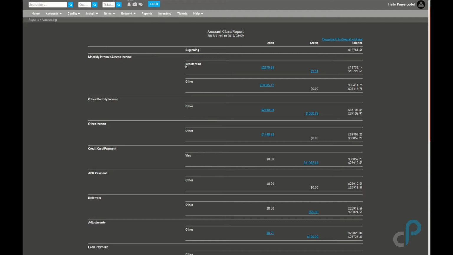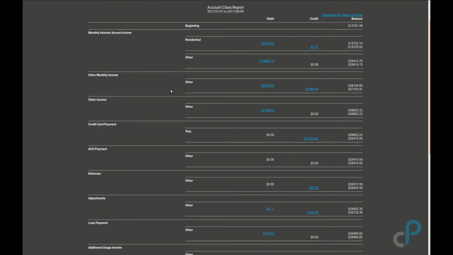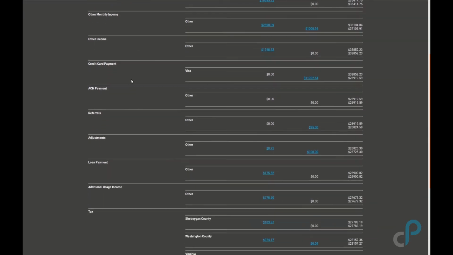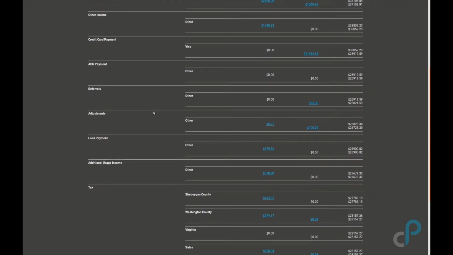So this is an example of how under this parent account class, we have a sub-account class. Anything that's not in its own specific sub-account class will be shown up as other. And we can see that in other monthly income, other income, credit card payments split up by the card type, ACH payments. I mean, it just kind of goes on. And that parent account class is the defining factor for how it's getting categorized here.